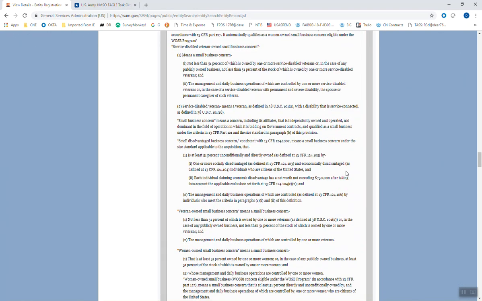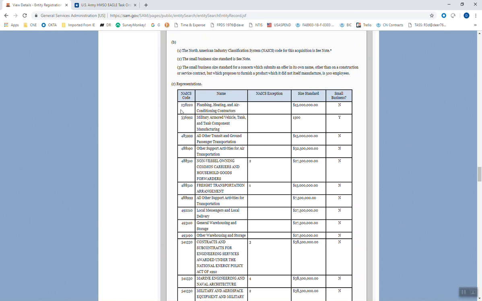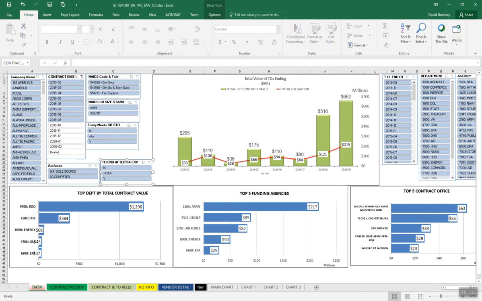And if you go down, you can see not only the NAICS that they've registered for, but whether or not that company qualifies as a small business. So this information is pulled in and integrated with all the FPDS data, and that's how we come up with the report.